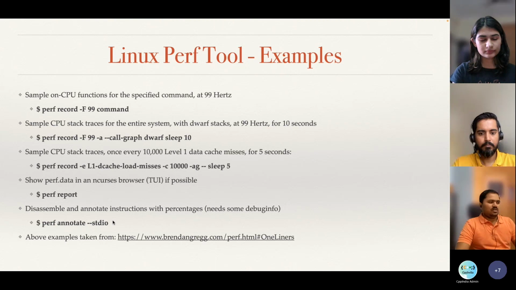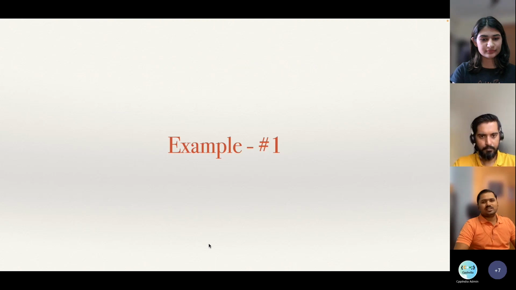On the terminal only you will see this annotation, and there you can see the performance at assembly level. All these above examples you can again find, there is a nice write-up on this website. Now let's see one live example I'm going to show you here.